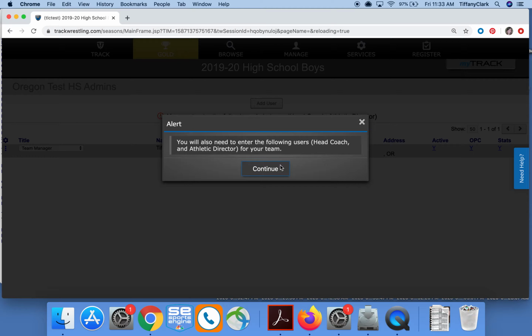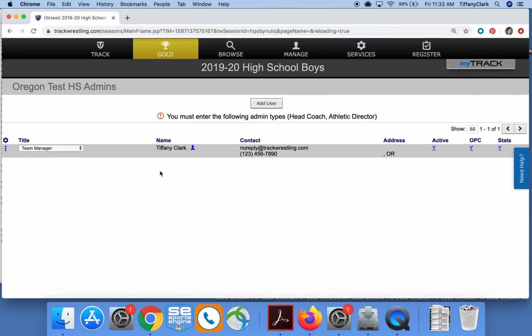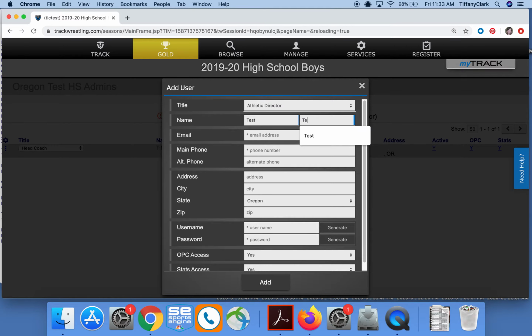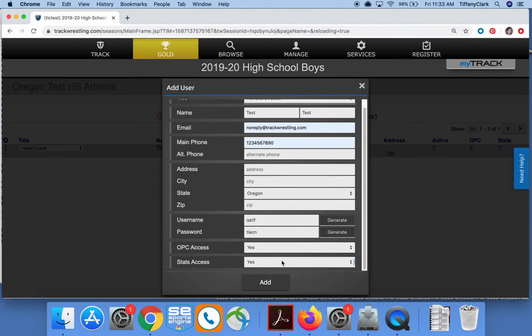And then you may be prompted to add other users. Your governing body will specify which users are required. So in this case, head coach and athletic director are required. Since I don't have either of those on this team, for now, I'm going to change myself to the head coach. I'm going to add a fake athletic director. You can see which fields are required with the asterisk. You can generate a username and password, or you can create one for them and let them know. You may or may not have options here depending on what your team has access to, and then you'll click Add.